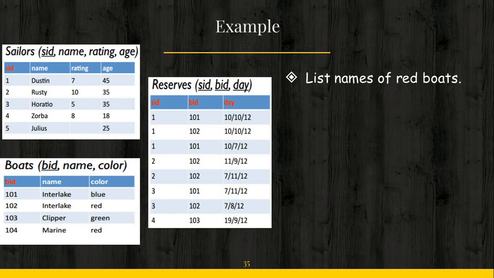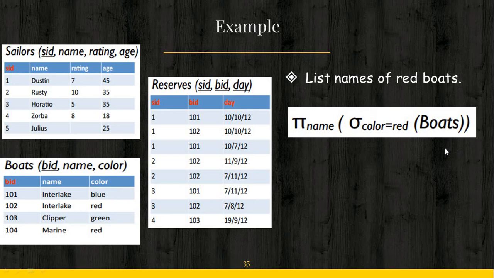List names of red boats. That means we have to check the boats table and find out the color. This is the condition, red boats, that means the color column is red. That means we can say that only Interlake would be our answer. So this is another very simple relational algebra.